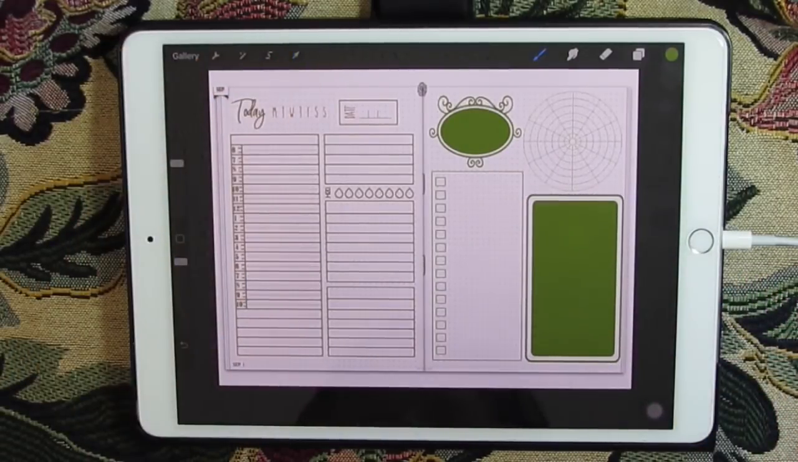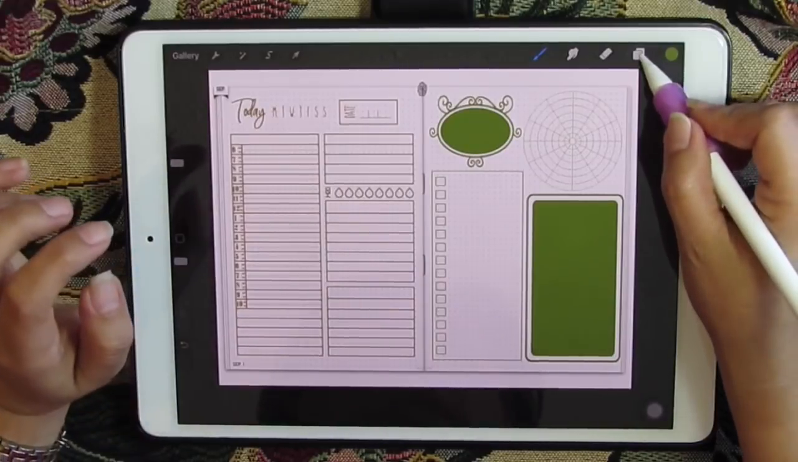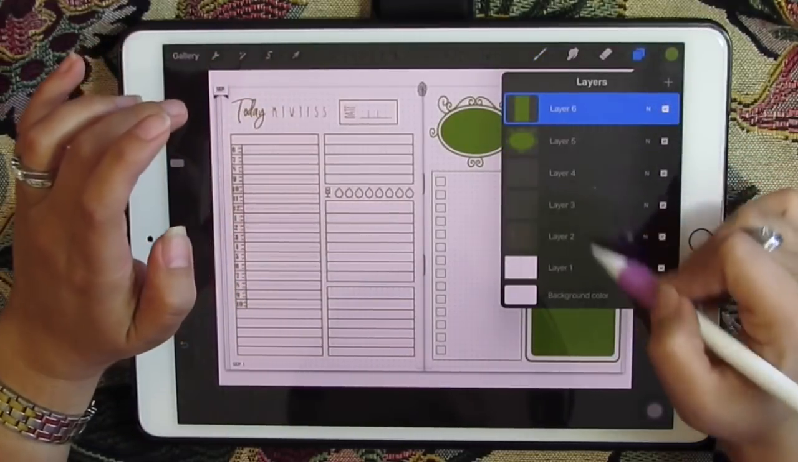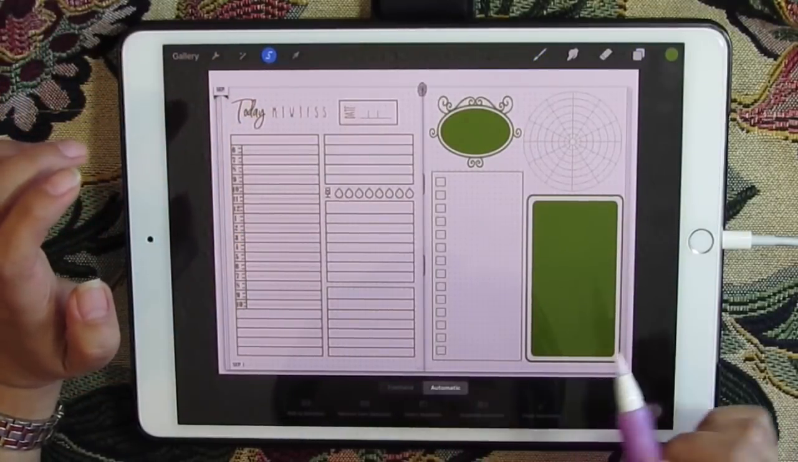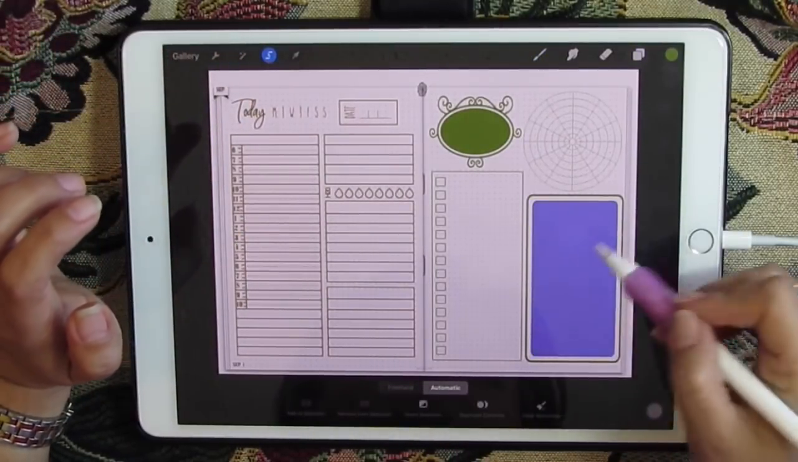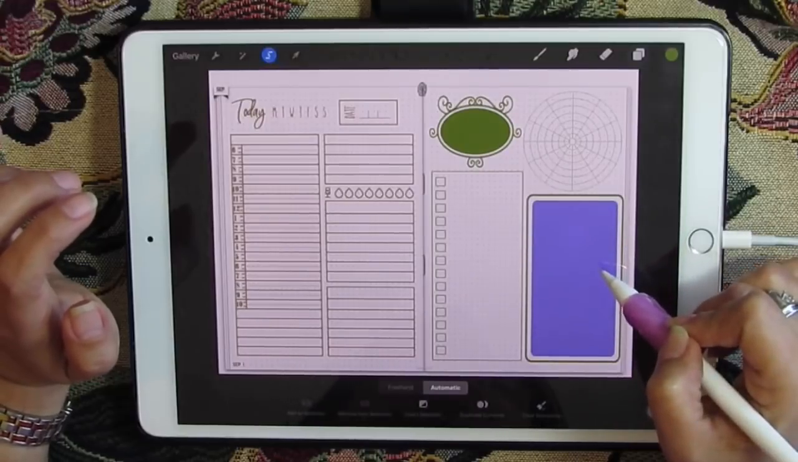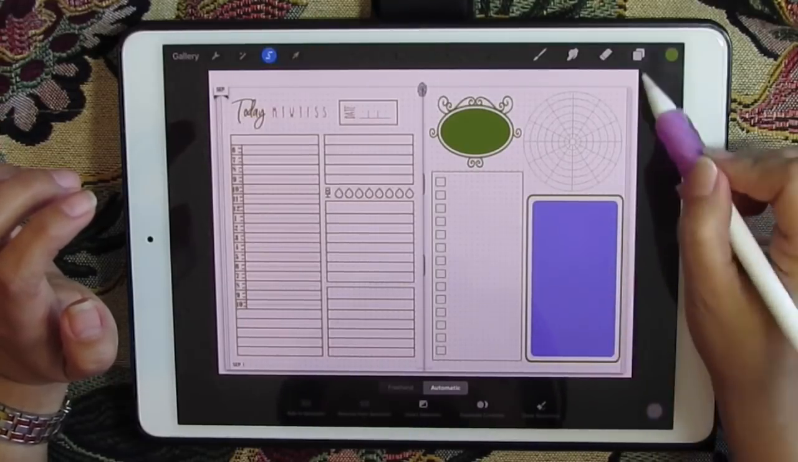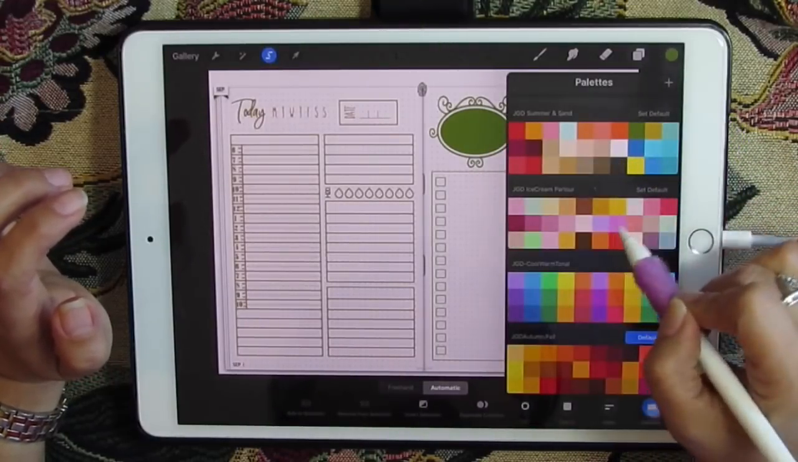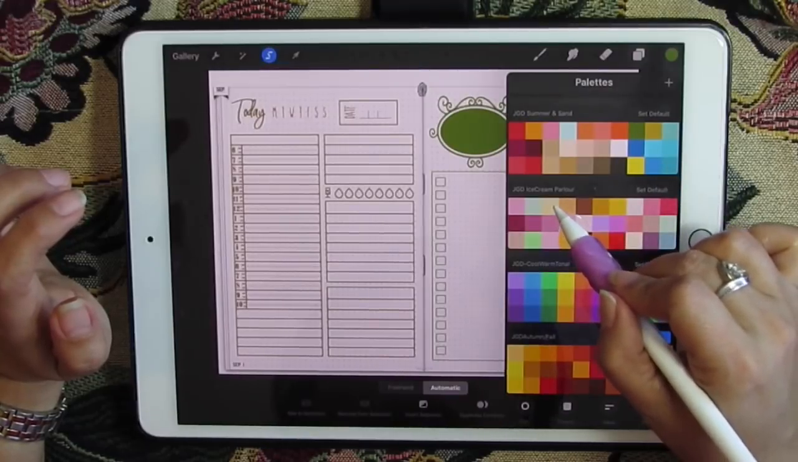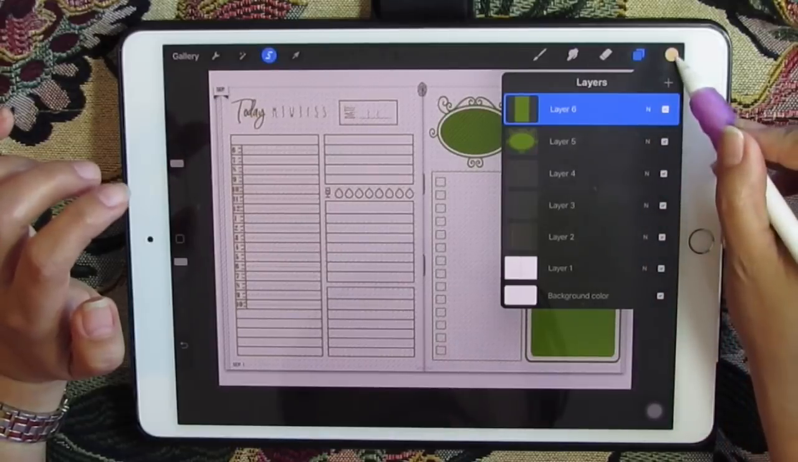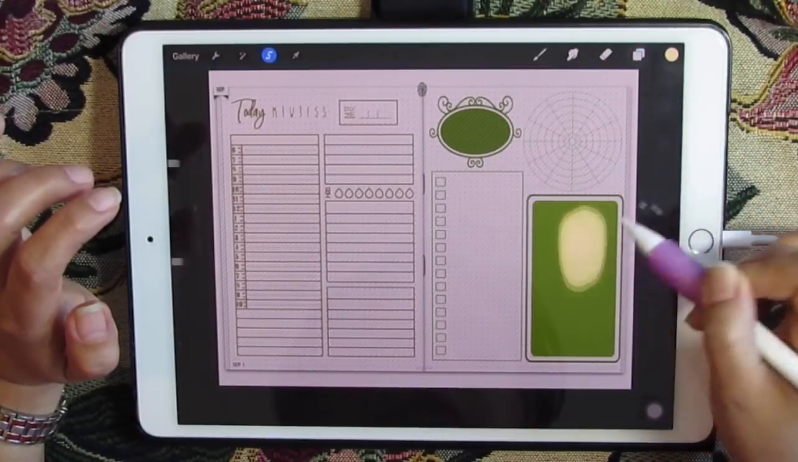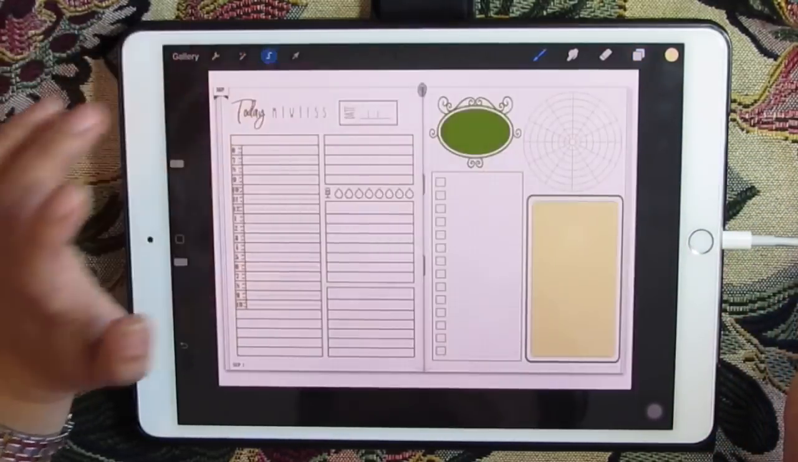Beautiful. Okay. Something else, if you select the layer you're on, click your S tool, make sure you're in automatic. You can select only part of the image that I stamped. It's not selecting the entire layer. And now I can change the color of just that section that I selected.